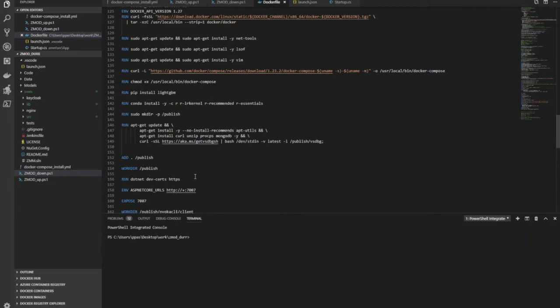Hello everyone. So in this video we are going to see how to debug the ZMM application, which is a .NET application, through Docker. So what happens is that when you have a standalone .NET application running, you can set breakpoints in VS Code and debug it. But how about when your .NET application is running through Docker?